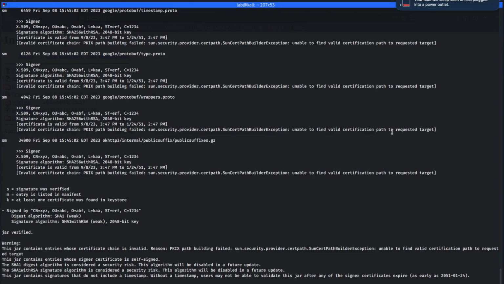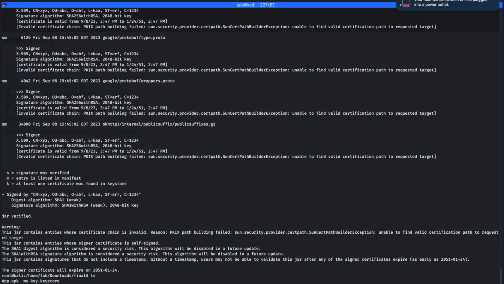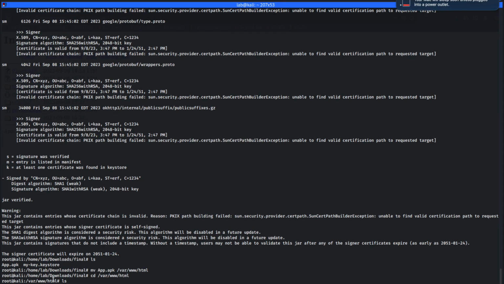So it's done. Now the file is ready, and I have to move it to our /var/www/html folder. So I will type mv, the file name is app.apk, to /var/www/html. If I visit the directory to make sure the file is there, yeah, we got it.